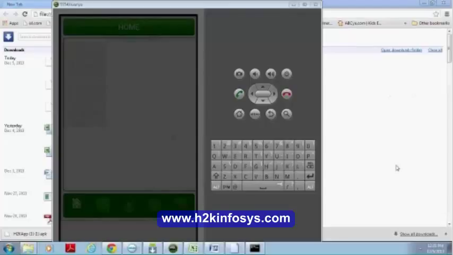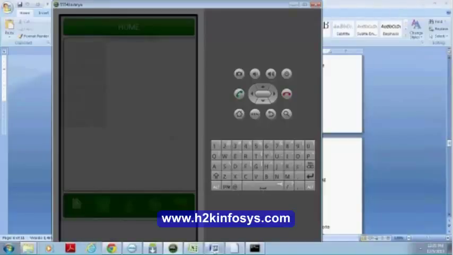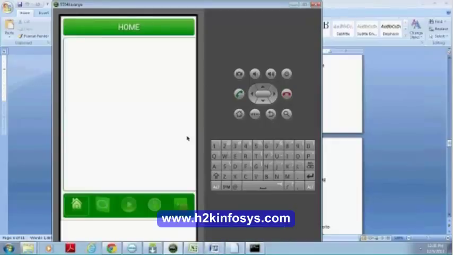Install Java. Install Android SDK. Then click on SDK Manager. SDK Manager in the Android SDK folder.